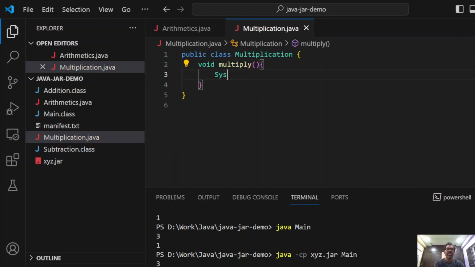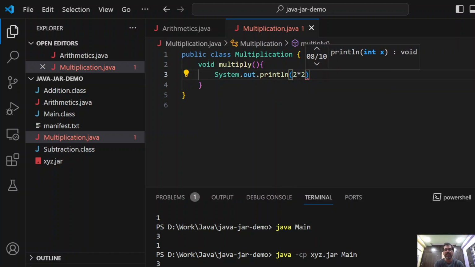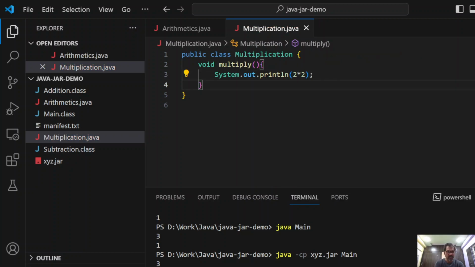And then System.out.println(2 * 2). Okay, now it is going to be 4. Now please be cautious. In order to execute this script, or after adding this class file to the existing jar file, if you want to execute this multiplication class, you need to have the main method inside this class file itself. You cannot have a separate main method.